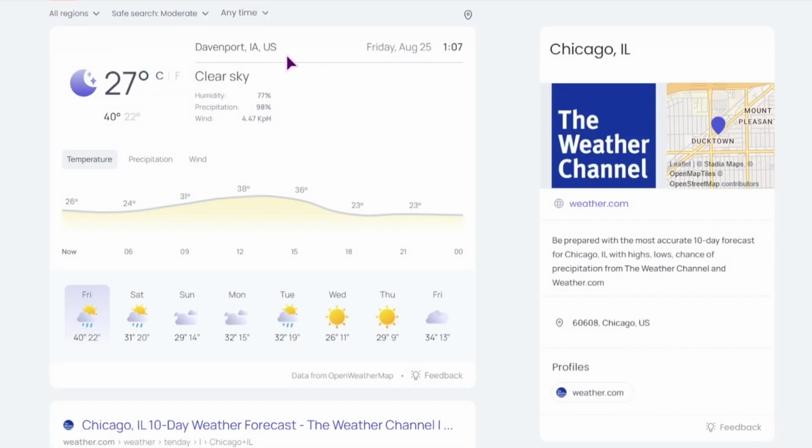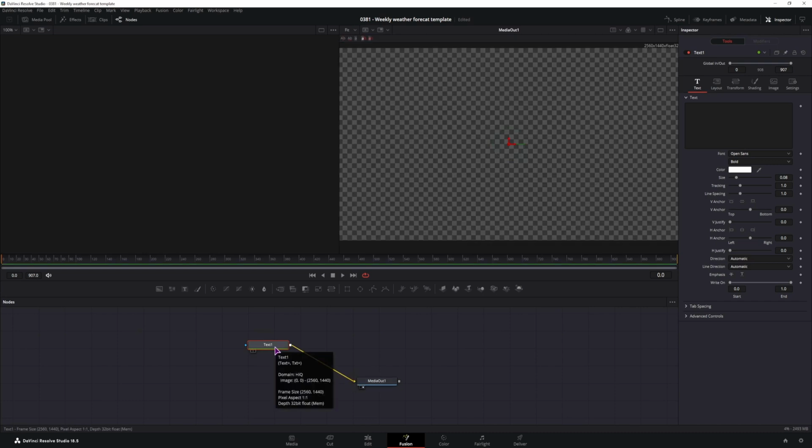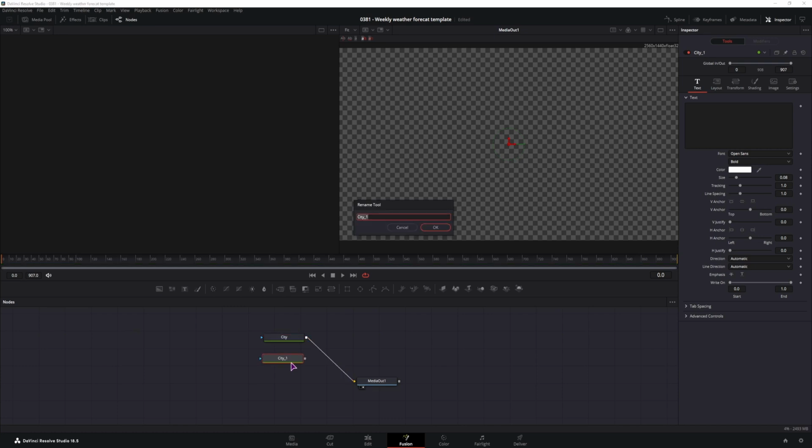So how could the template look? We could have the name of the city, the days, and the temperature. This would be a basic one, but you could also have other information if you wanted to. Add the text, rename it. So this will be the city, then we'll have the day and the temperature. F2 to rename the nodes.